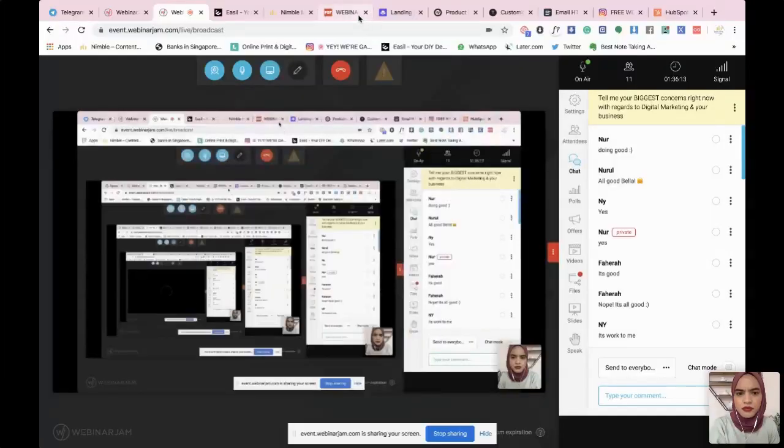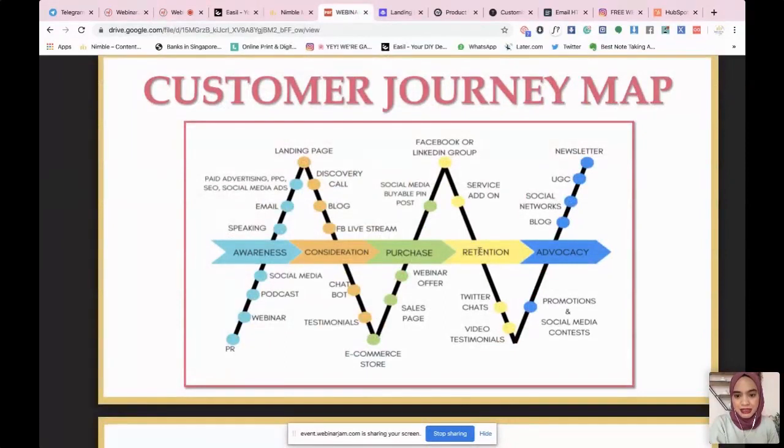So this is important. Learning how to retain your customers is important, which is why that section that I showed you earlier, which is why this portion here leads to video testimonials, leads to Facebook or LinkedIn groups, leads to service add-ons. It's all about value. It's all about value. So as a small business owner, what kind of value can you actually give your audience, or your customers in this case, at the end of the day? So very, very important, yeah?